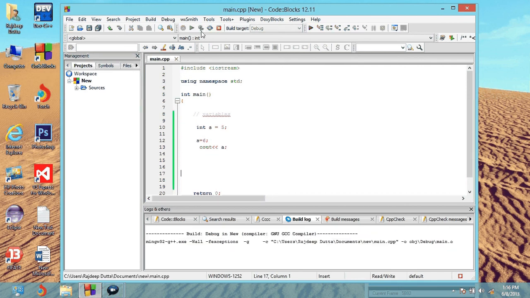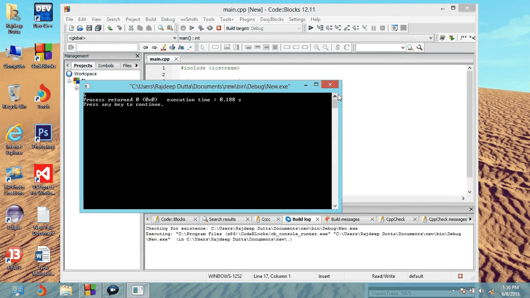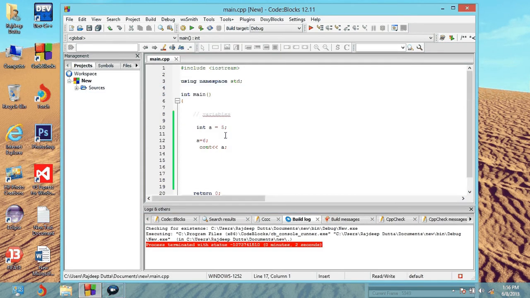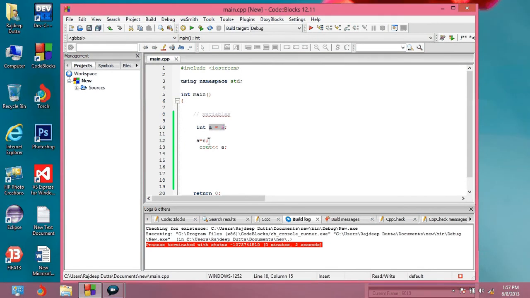That is, whenever you are giving or reinitializing the value of any variable, the value which you will initialize the second time will be taken as the value of a. So when you will run this, you get 6 instead of 5.